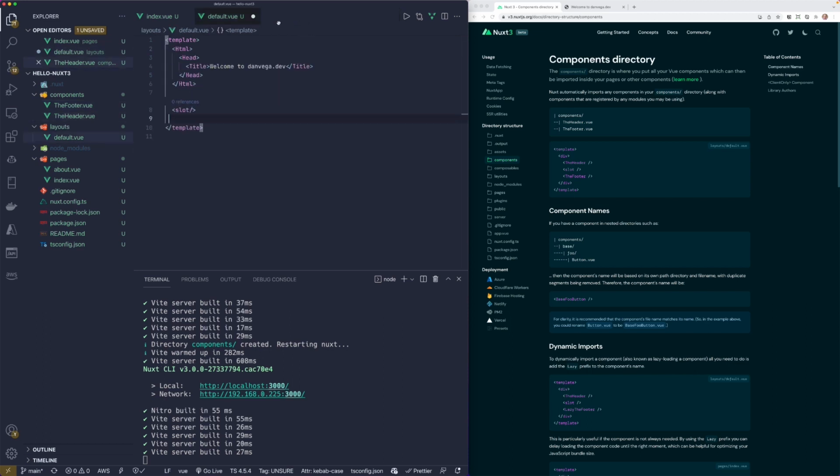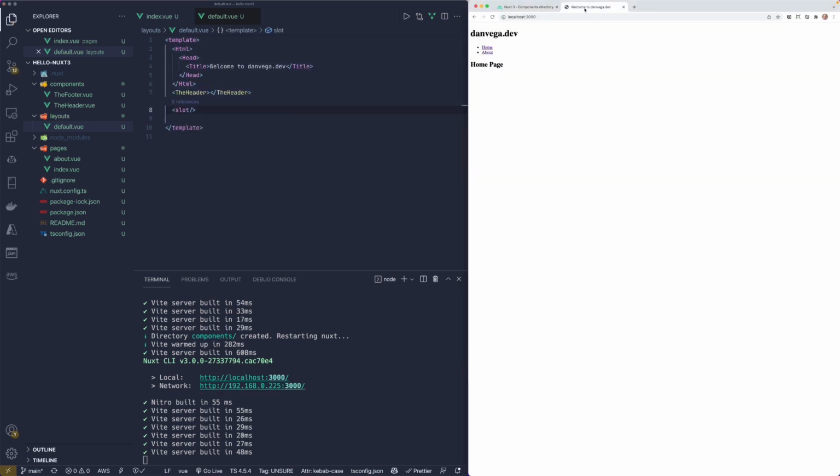And now in our default layouts, what we could do is go ahead and pull these in. So we can say the header, and we'll talk about that in a second. So let's refresh, and it is.